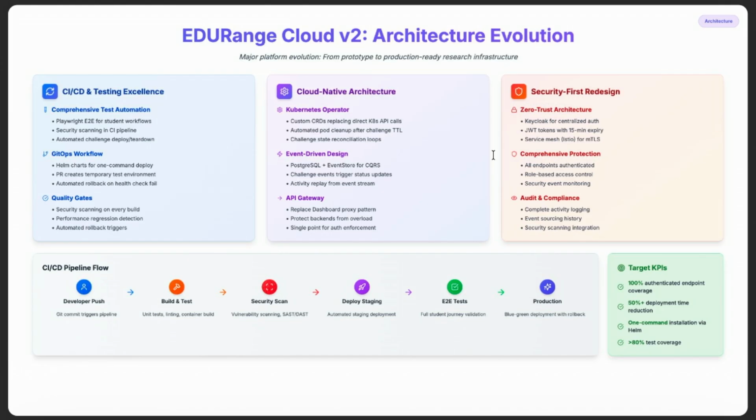And for some target KPIs we are aiming for with this redesign, of course, 100% authenticated endpoint coverage. The second, a 50% decrease in launch time for challenges. This might seem a little unrealistic, but initial testing using the new operator model and a couple more optimizations show that this should be possible.